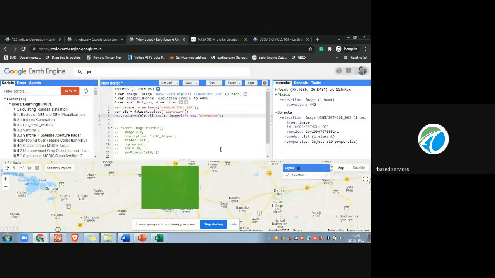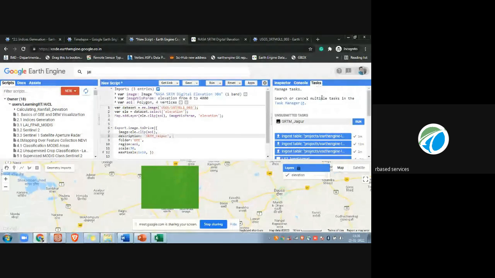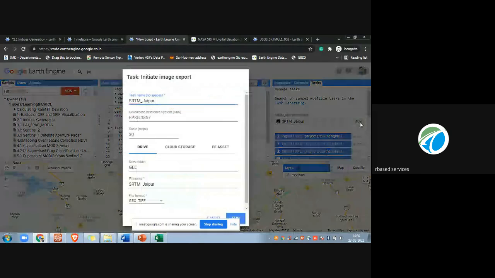Now if I just want to export this, I will use this command, image.clip. I can even clip it here, so that the elevation of my region of interest, or this DEM or the SRTM image of this region of interest, is being exported. Now I will run. After clicking on run, you will see that there is a task window. In the task window, the name that we have given, the description, SRTM Jaipur, has come. I have to click run once again here.